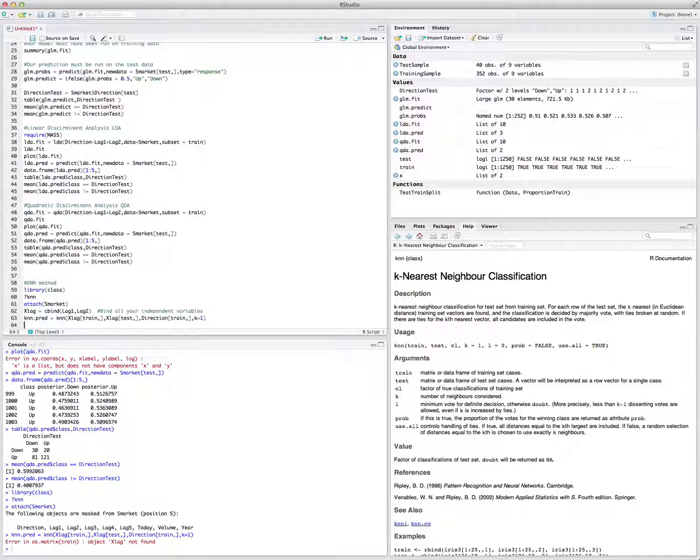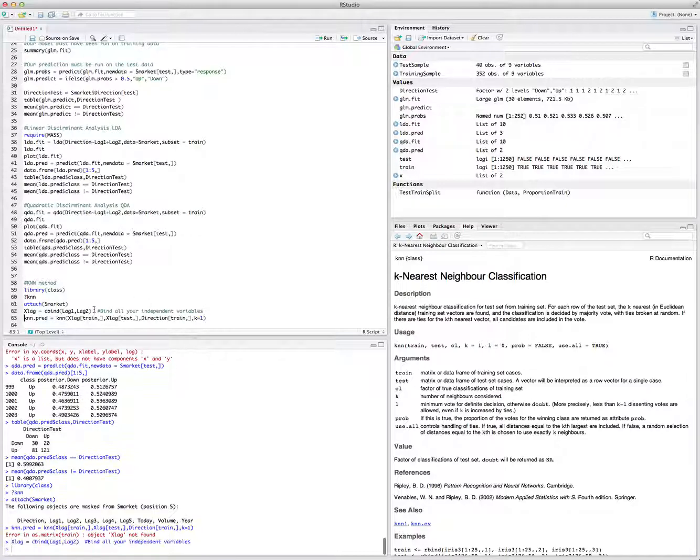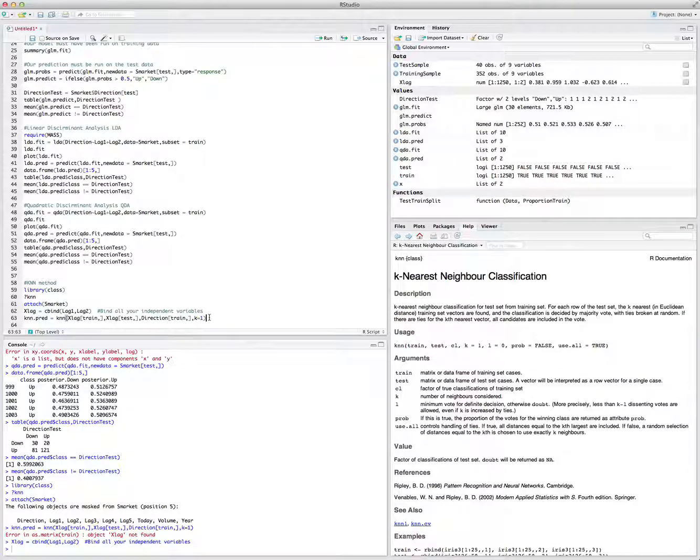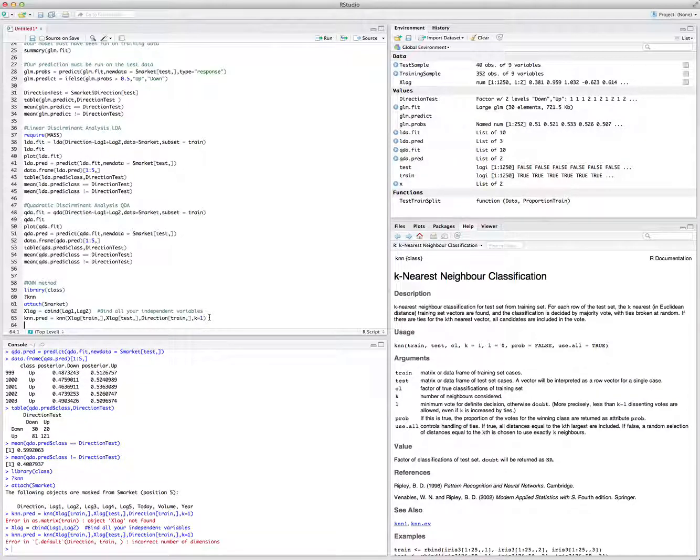X lag, did I run that? Okay, let me check if I ran it. Error in default training. So there is something wrong with my direction. Oh, I'm sorry. Direction is a one-dimensional variable, so it doesn't have any attribute. It's just one dimension. Okay, so that was the problem.